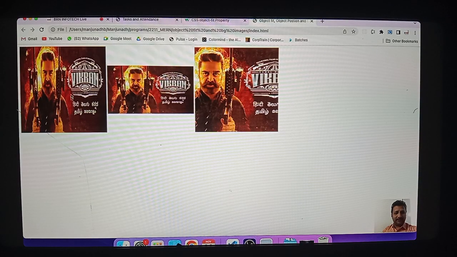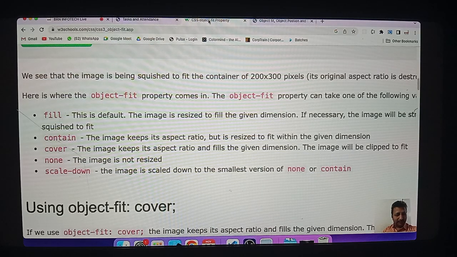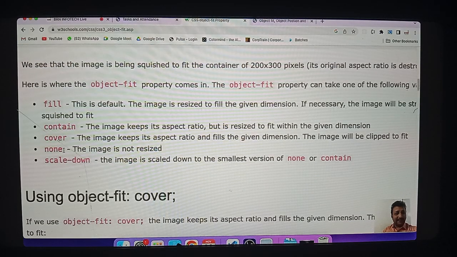If I remove this break, all the things will be shown side by side. These two are the same, this and this are different. Here the full content is coming but shrinking. Here the full content is not coming but it is not shrinking. That's the difference. This is fill, this is contain, this is cover. And we have one more, none. The image is not resized.